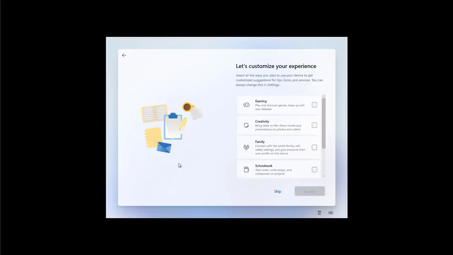And like on Windows 10, we have the option to tell Windows 11 how we're going to be using this device, and depending on our selection, we're going to get suggestions for tips, tools, and services that we can use on this new version of Windows. You can also skip it if you don't want to. Just for the purpose of this video, I'm just going to choose the first two, and then I'm going to click the Accept button to continue.